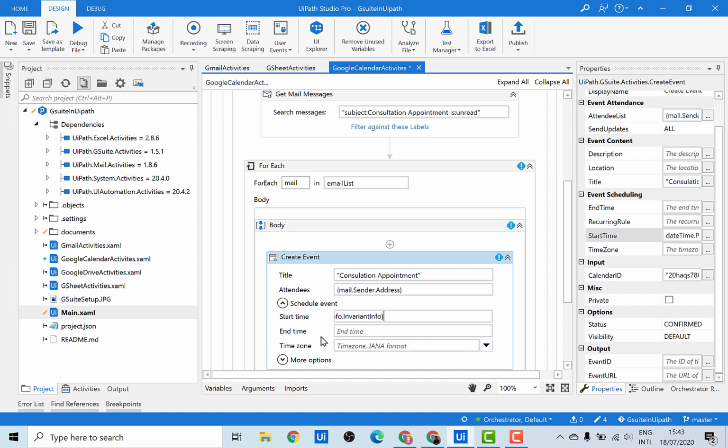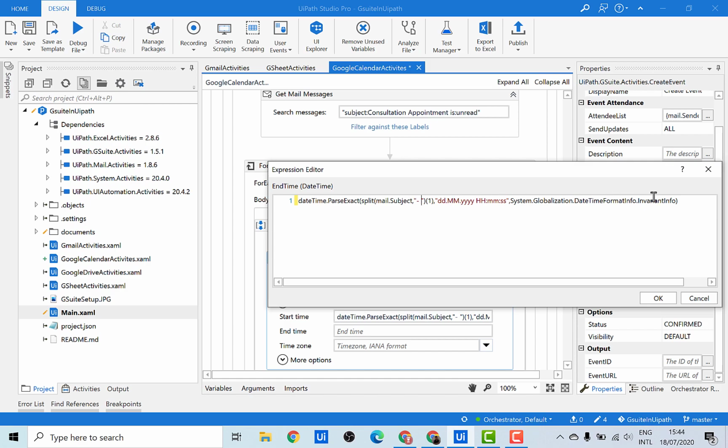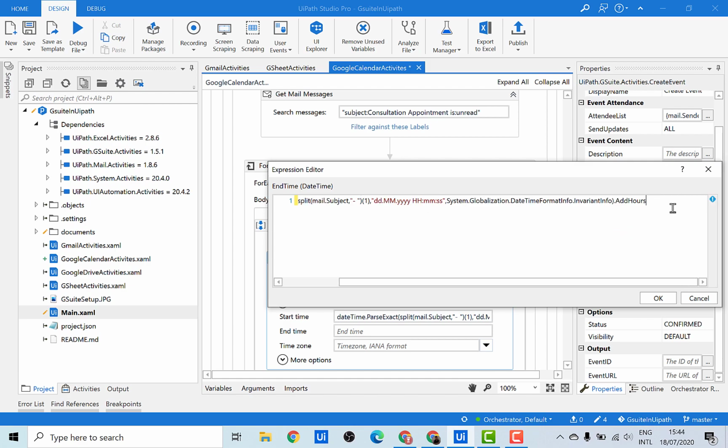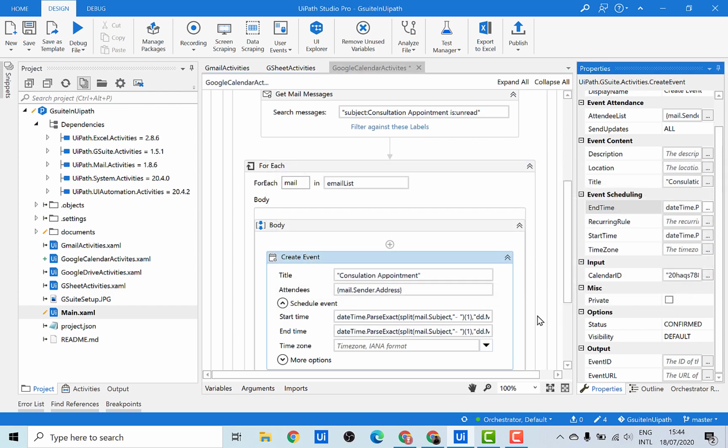And the next thing that I need is the end time. Since I want to have an appointment of 1 hour, what I'll do is take the start time and add 1 hour to it. So let's just copy the start time. And here, since I want to add an extra hour, there's already a function called AddHours. So let's take this, and we want to add 1 hour to the particular time. So just pass 1 as an input and say OK.